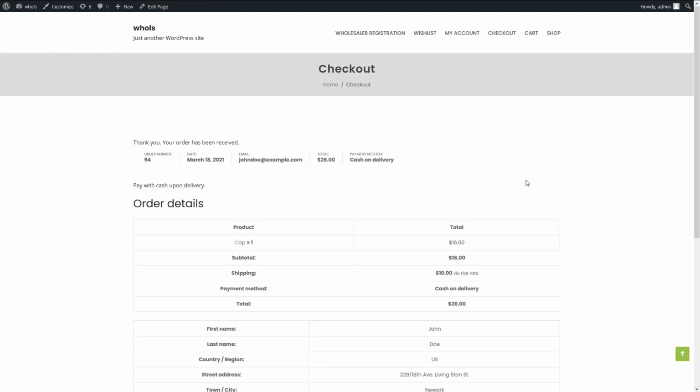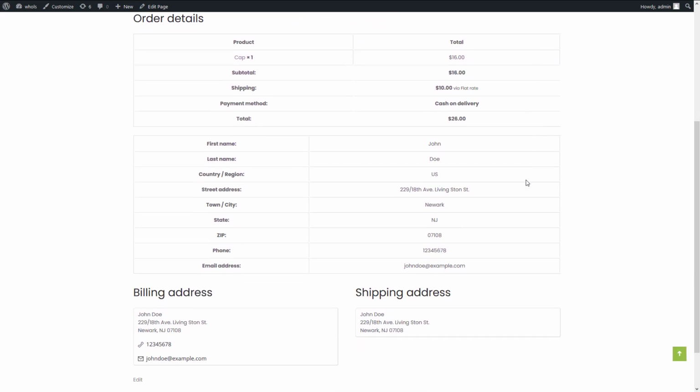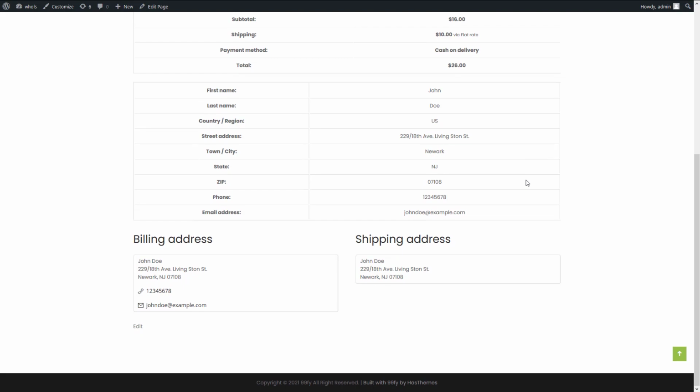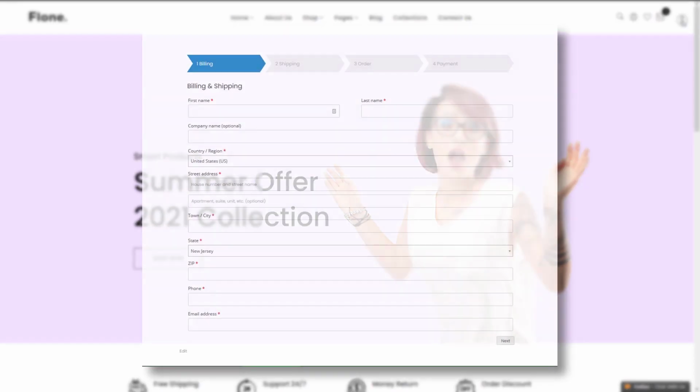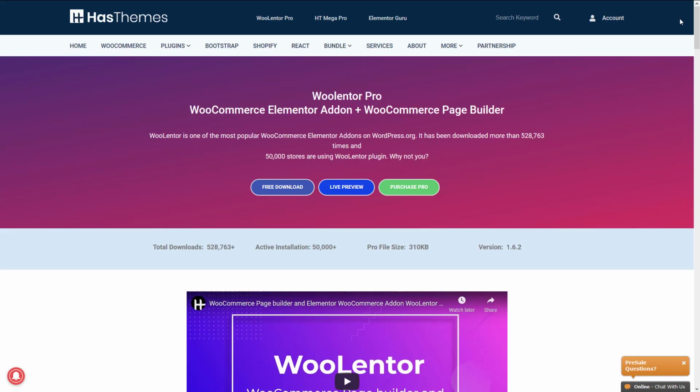Pretty simple, right? Integrating the multi-step checkout feature into a WooCommerce store has never been easier. If you want to reduce the percentage of cart abandonments while increasing the conversion rate at the same time by offering a simple checkout process to your online buyers, the multi-step checkout feature is worth checking out. So, this is how you can easily split the traditional and long checkout process into multiple steps to offer a better user experience to your potential customers.